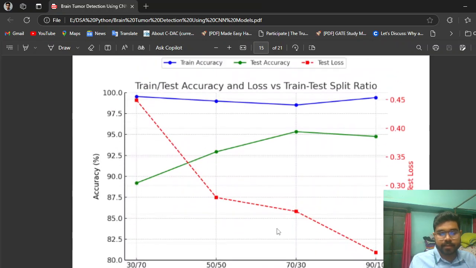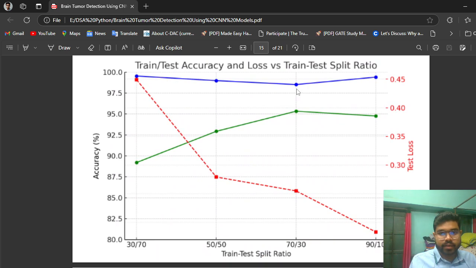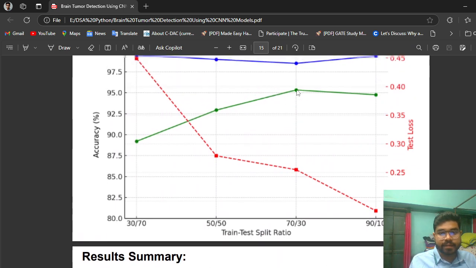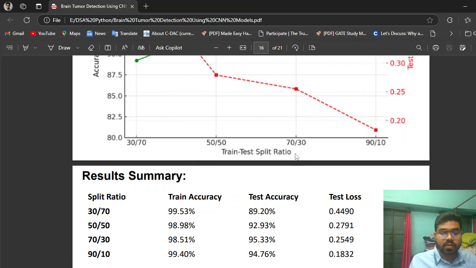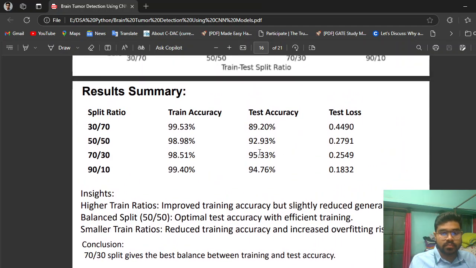So these are our results through graphs, where we are getting a test accuracy of more than 95%, 95.3. So let me show the code.